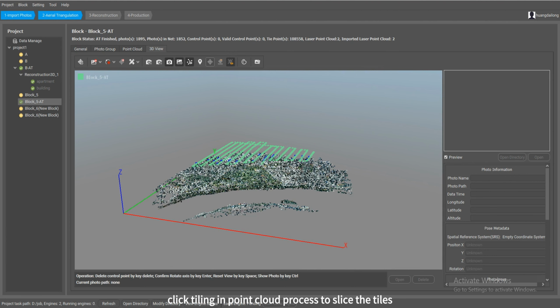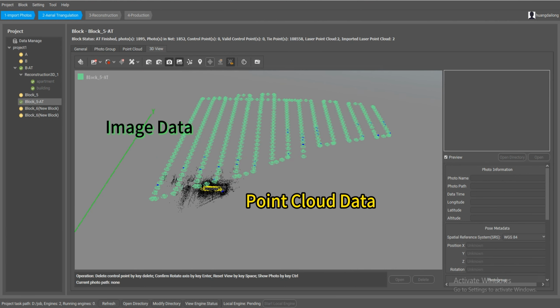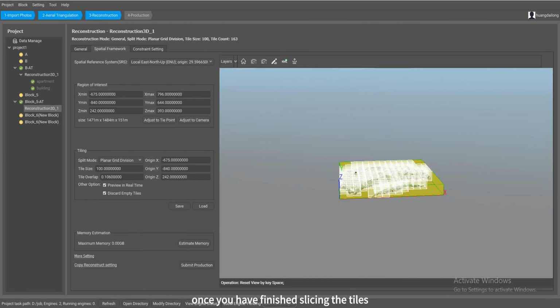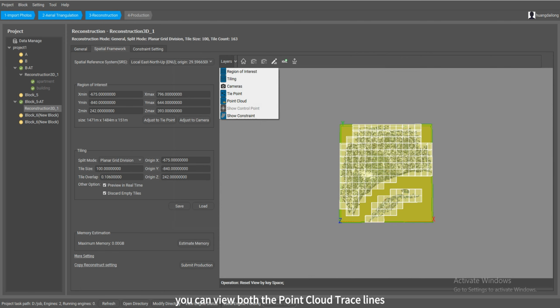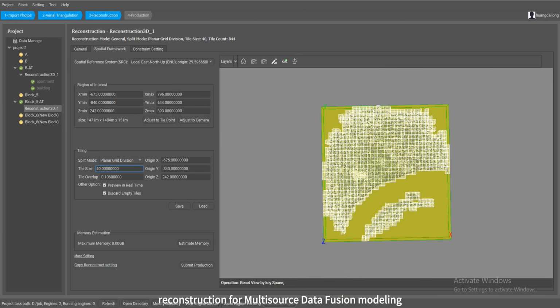Click Tiling in Point Cloud Process to slice the tiles. Once you have finished slicing the tiles, you can view both the point cloud trace lines and the image photo shelf in the 3D view. Right-click to submit reconstruction for multi-source data fusion modeling.